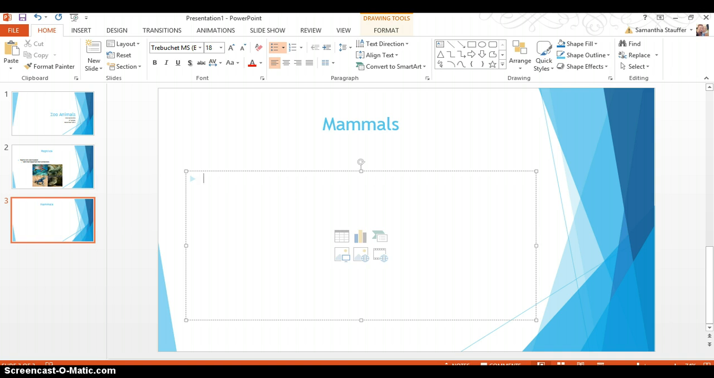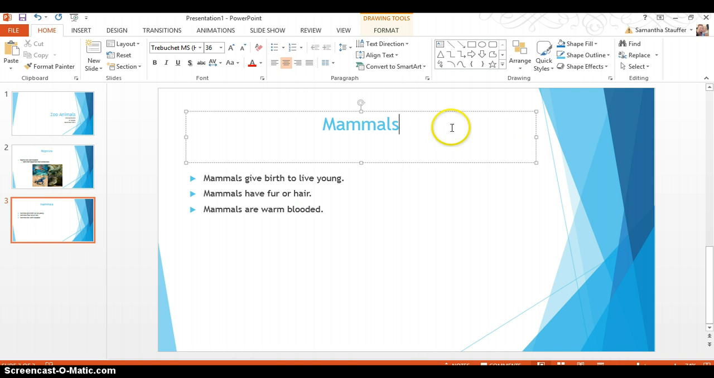So first, mammals give birth to live young. Mammals have fur or hair. And mammals are warm-blooded. Awesome. So now we have 3 slides.